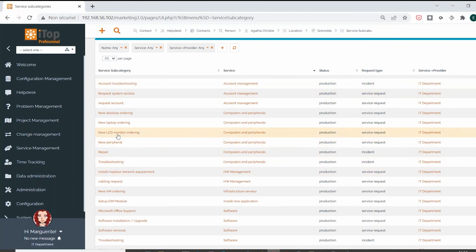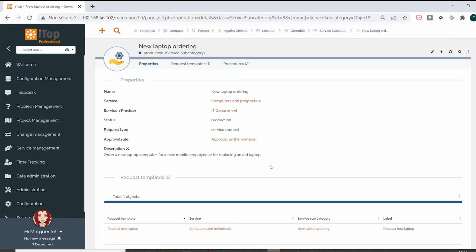If I look at an example like this one, I have different characteristics. I know who's the provider of this service. iTop is multi-provider, so if you have different entities in your company that provide services, they can manage their own catalog. And you will see later on that we can track rules like business rules, like the approval process rules for a given service. So we will define who is allowed to approve and what happens.